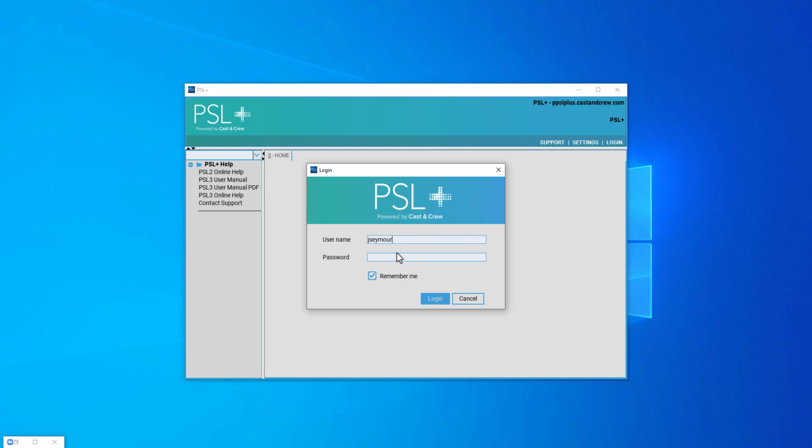First thing, when you get PSL Plus installed to your computer after you've been onboarded to your show or to your movie, whichever it may be, you'll receive a download link from Cast and Crew with your login information such as username and temporary password. Once you have received this, you may download PSL Plus to your computer.